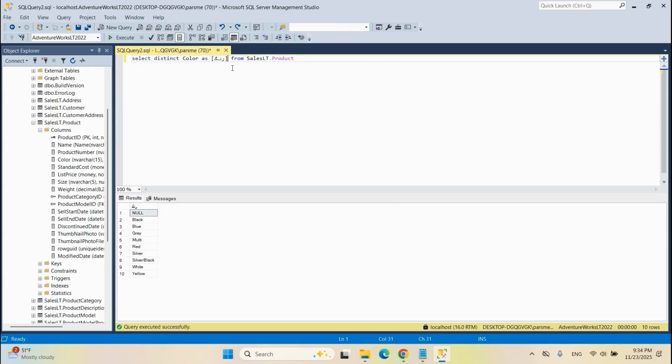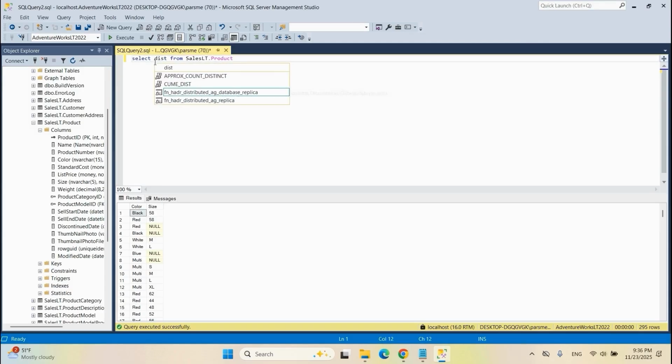Distinct can also be used with multiple columns. For example, if I select both color and size and run the query, you will see that distinct returns 68 rows. That's because it removes duplicate combinations. So if color equals black and size equals 38 repeats, distinct shows it only once. Without distinct, the table shows all 295 rows again. You can even use distinct with the star, but it only returns rows where all columns together are unique. And in this sample database, it's unlikely to change anything.